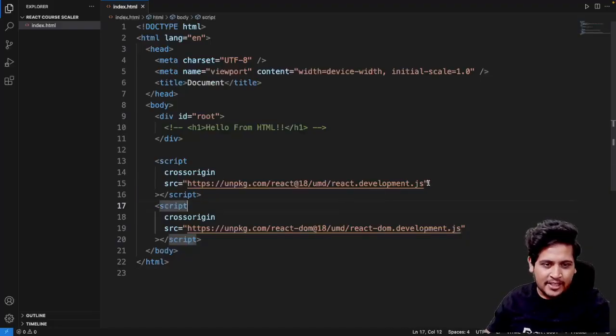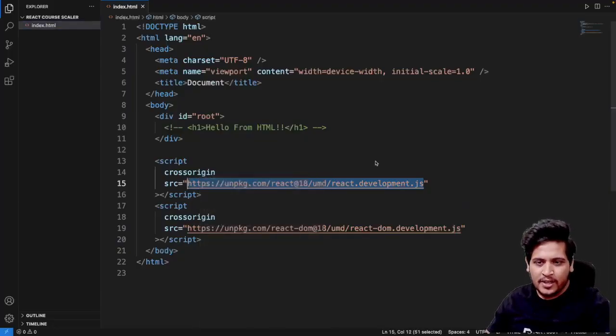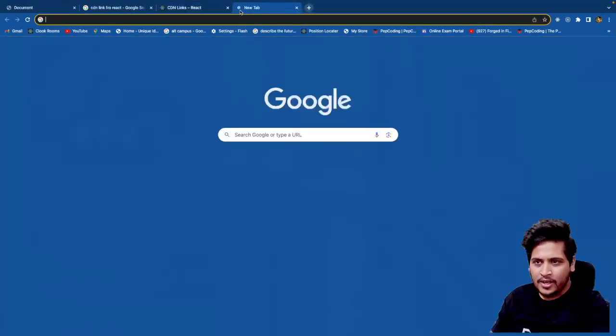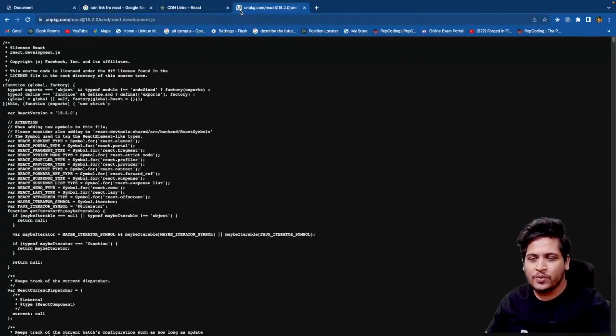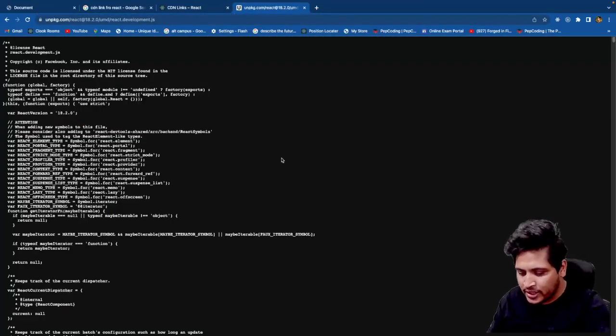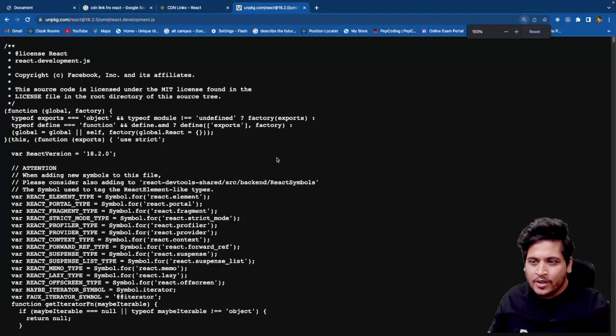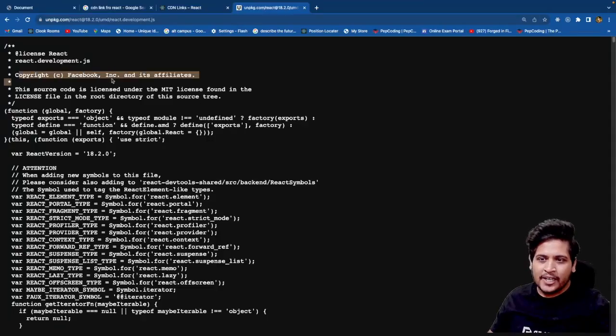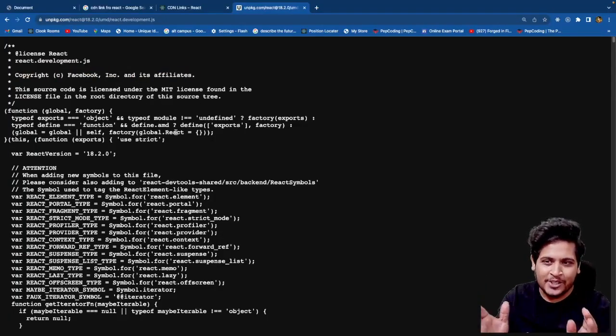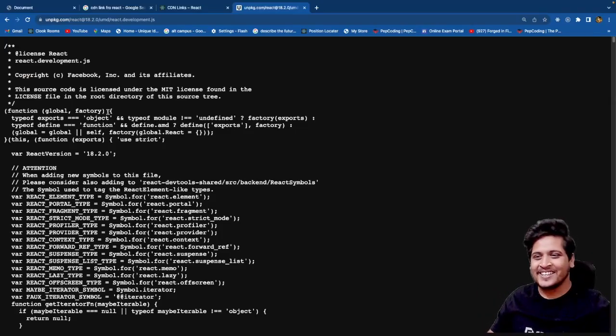So basically, I'll first open this link. Let's open this and see what this is. I'll copy this, go to my browser and paste this over here, and let's see what it has. If you see over here, I'll zoom in a bit. Here you will see copyright, Facebook, and everything. Now you see that this is actually legacy code. This is Facebook's own code. They have written it and copyrighted it.